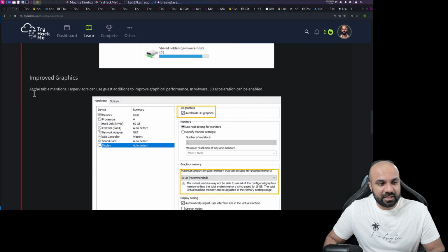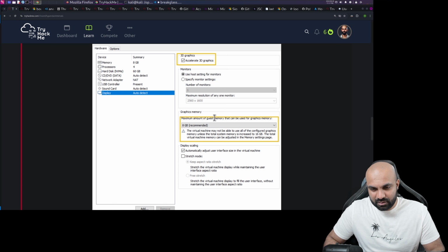Improved graphics. As the table mentions, the hypervisor can use guest additions to improve graphic performance, and in VMware, 3D acceleration can be enabled. In this case, 8 GB is recommended and it is assigned. They must be using some dedicated graphic card for this one in order to put aside the recommended RAM, right?